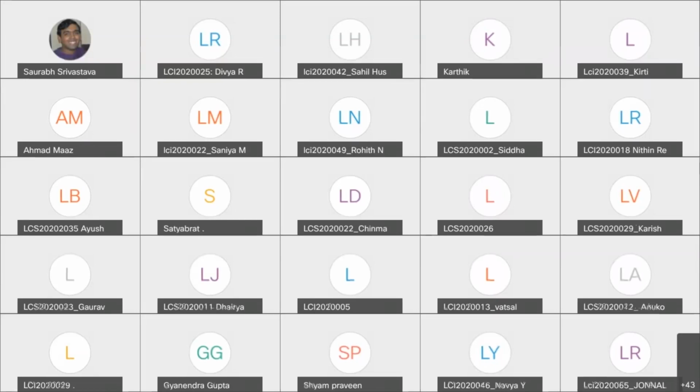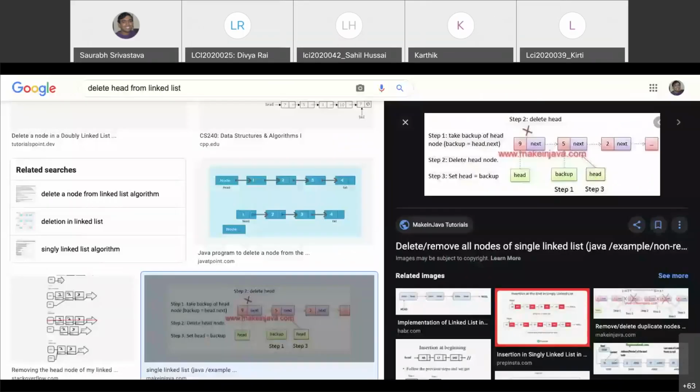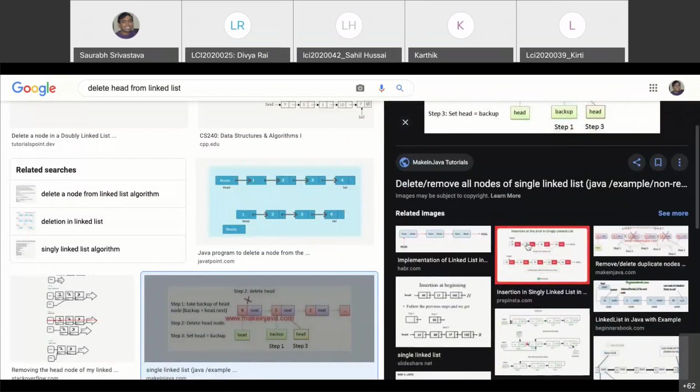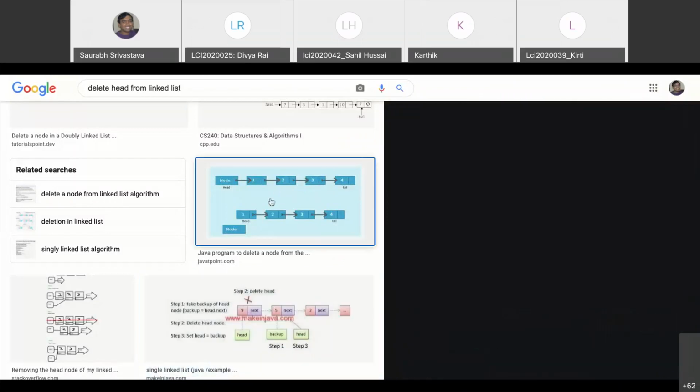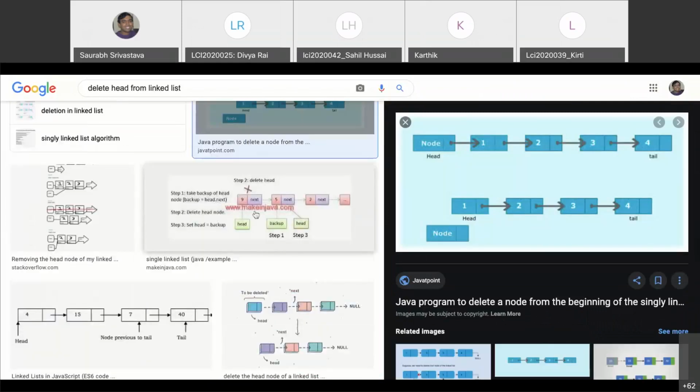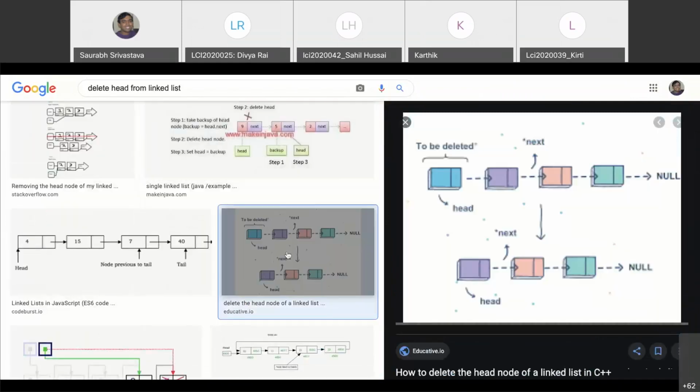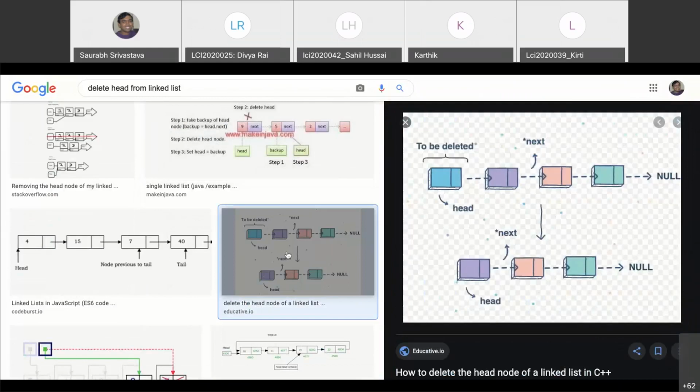Can you guys see this image? This one? Yes, sir. Good. So this is the idea, but I'm not sure this is the right image. Just a minute. Insertion head to be deleted.